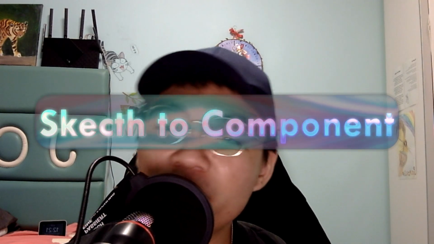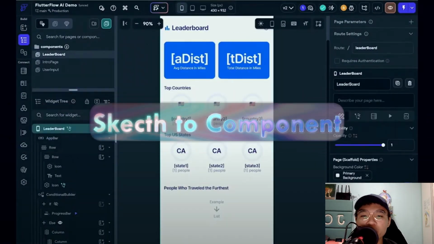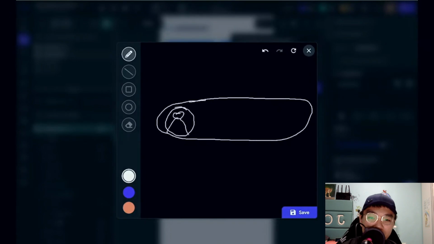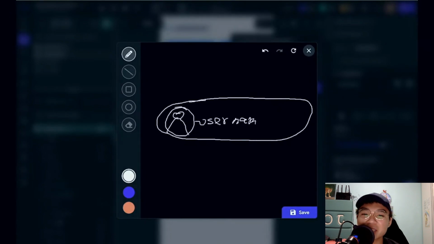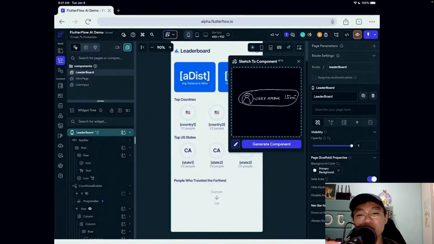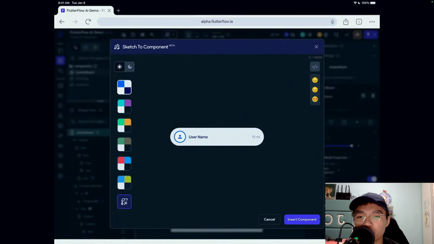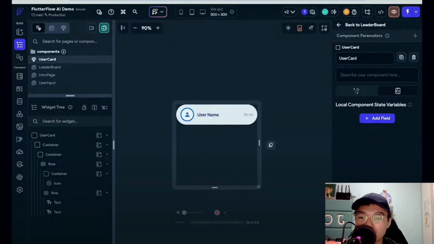We all know that it can be very time consuming to manually recreate UI elements in FlutterFlow. But now with the sketch to component feature, you can import your sketches directly into FlutterFlow. Just draw out the component and the AI will convert them into actual Flutter components that you can use right away in your app. It's like magic, saving you hours and hours of work.